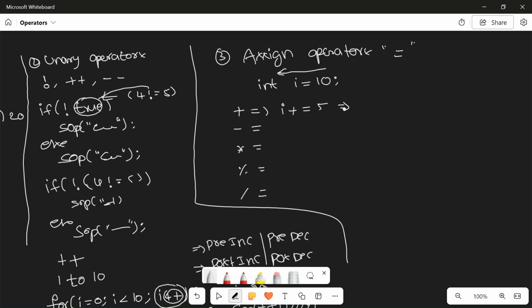I will explain how it will execute. This is exactly similar to i = i + 5. The initial value of i is 10, right? To the 10 I am adding 5. 10 plus 5 is 15, and 15 I am storing into the variable i. So now the value of i is 15. This is about addition assignment. The first one is the shorthand syntax of the second one; both are the same.